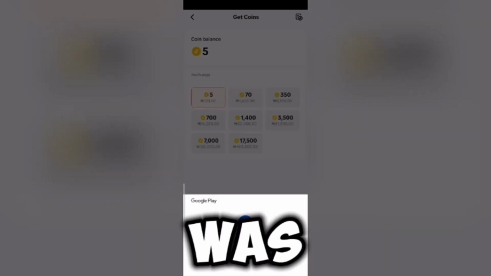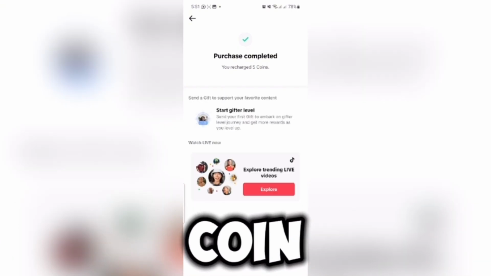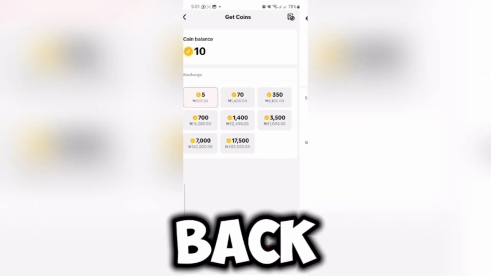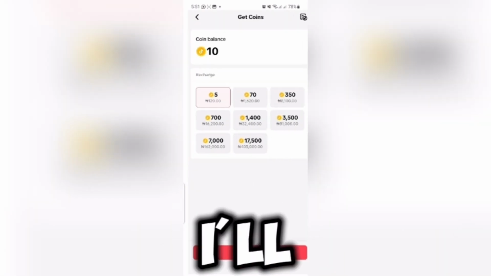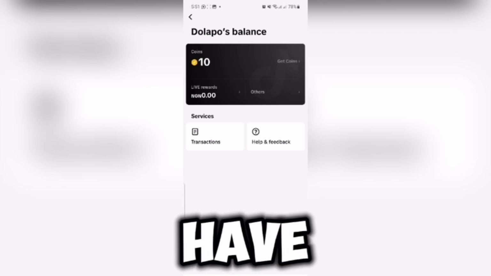So my payment was successful. I've successfully bought another 5 coins. Now I'm just going to go back and refresh my page, and then I have 10 coins.